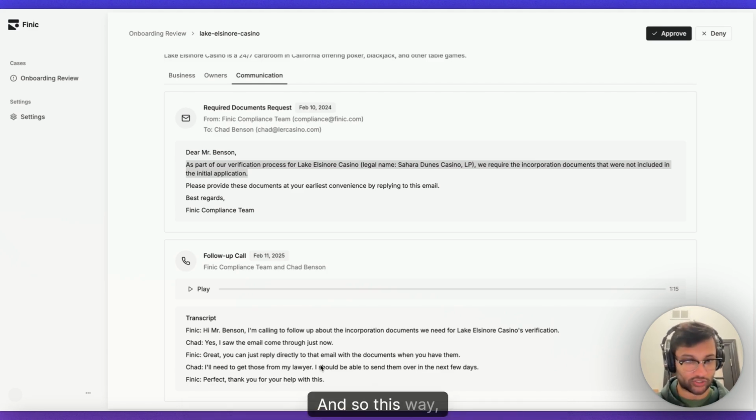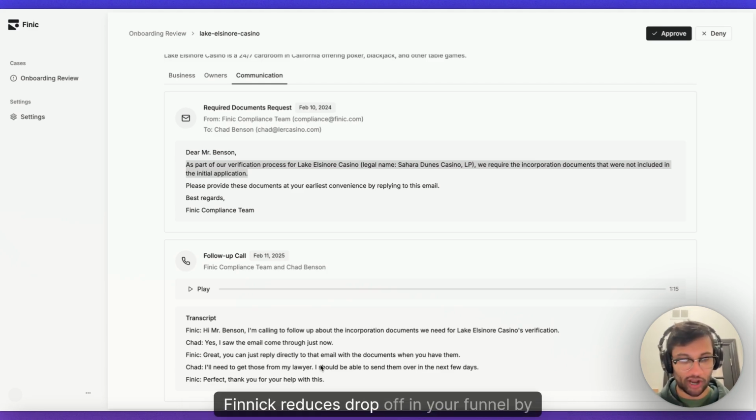And so this way, Finic reduces drop-off in your funnel by regularly sending over reminders and calling up customers if needed.